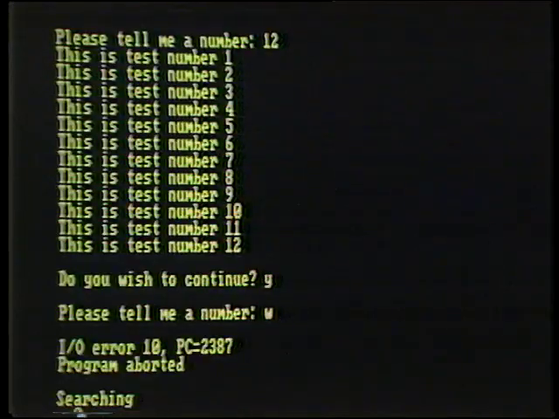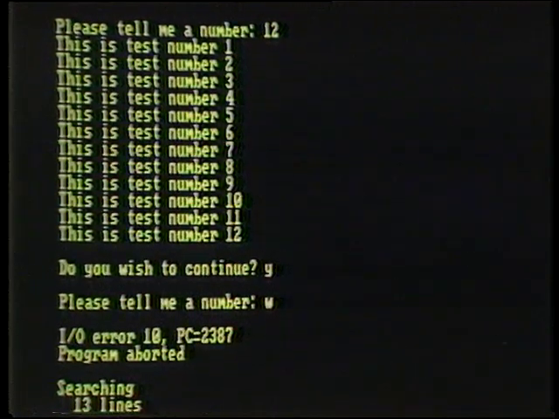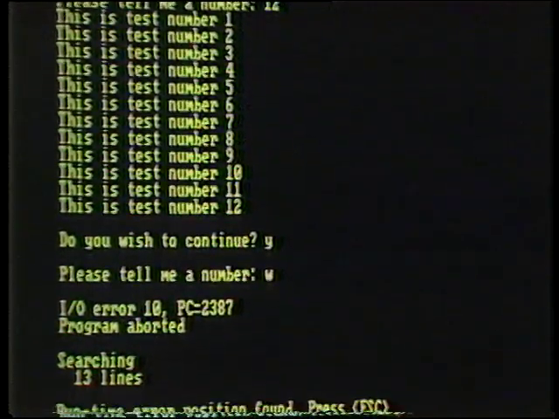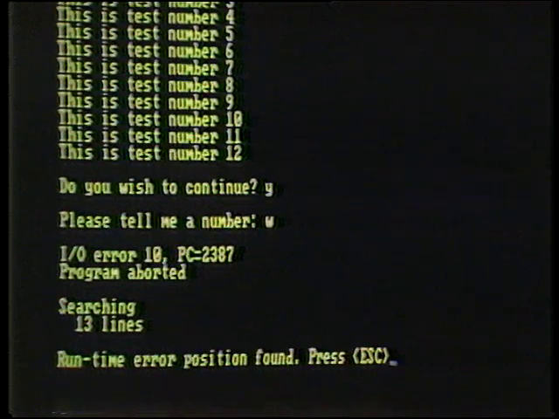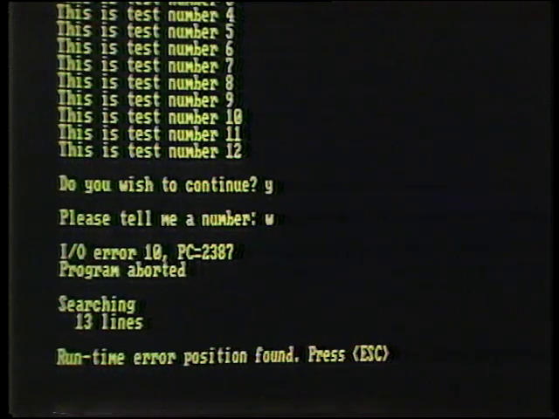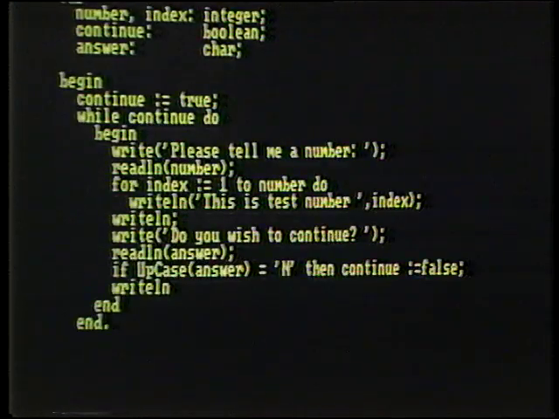And any other compiler at runtime like that would just abort, say IO error, and would abort unless the programmer has taken the necessary measures to avoid that. Okay, what does Turbo do? So if I press return, Turbo says IO error, like any other one, program counter, program aborted. And then searching, 13 lines, runtime error, position found, press escape. Now when I press escape, the cursor is right where the runtime error occurred. It ran number, which is an integer variable, and actually we fed it a character.